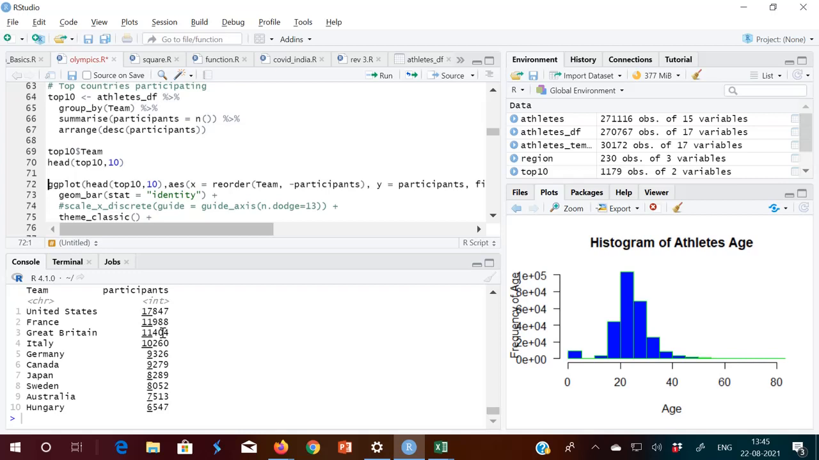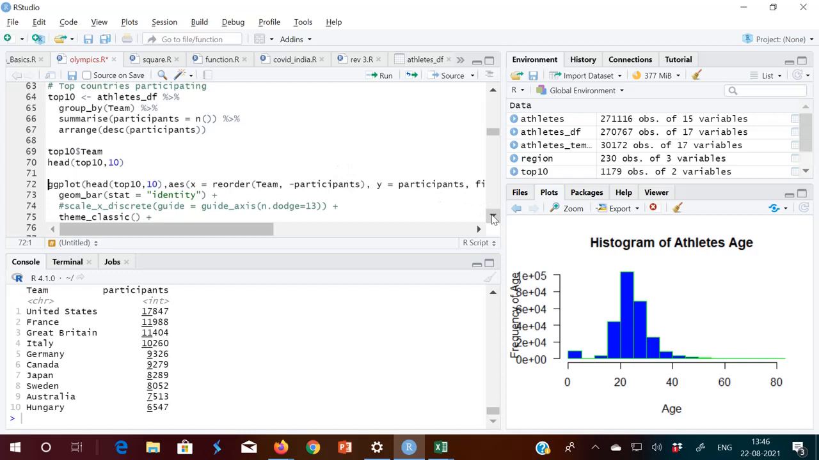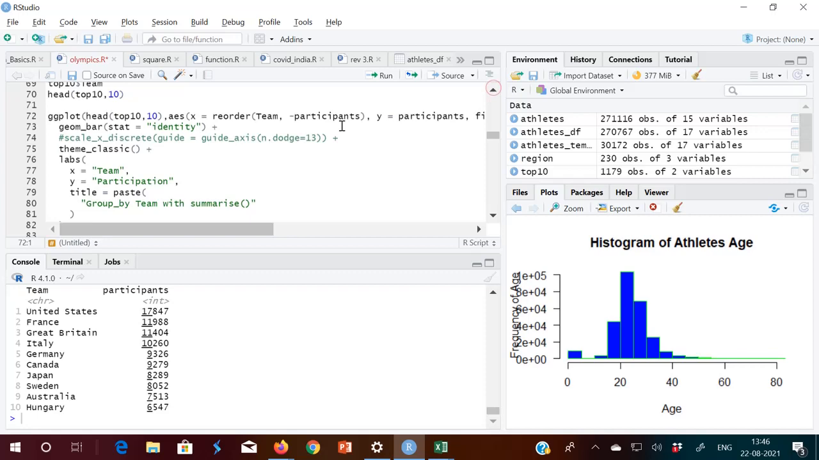I'm giving the head of top 10, the first 10 rows, and then this command tells it to reorder the graph based on participants. This negative will give the other order. If you don't put negative, it will come in ascending, otherwise it will show you descending. The y axis is participants, and then the usual command for ggplot. So I'm going to plot the top 10 countries.